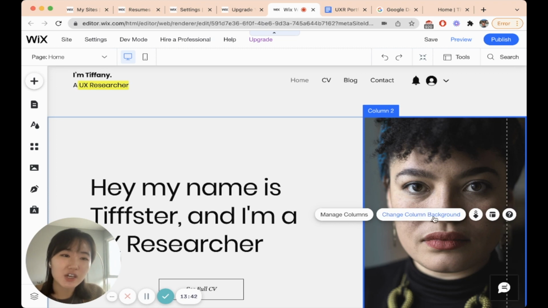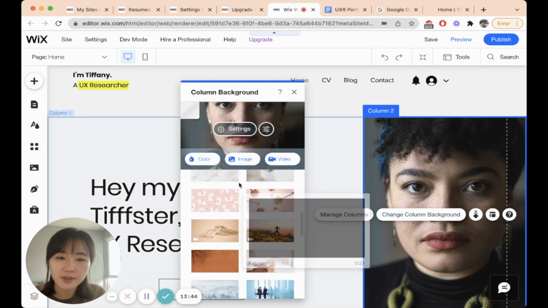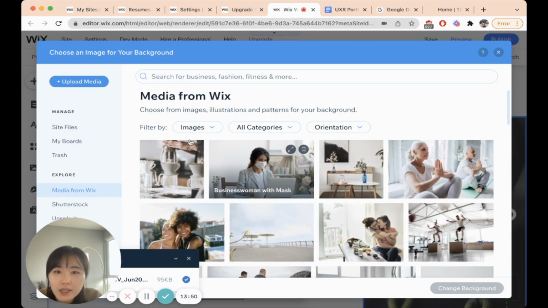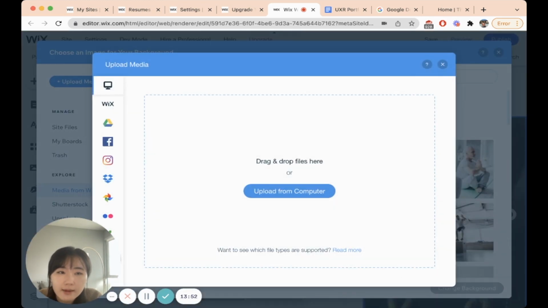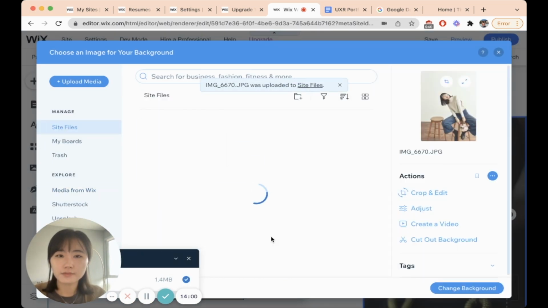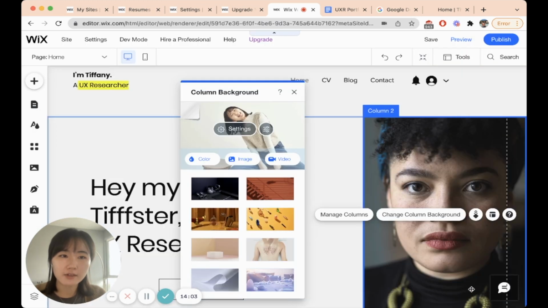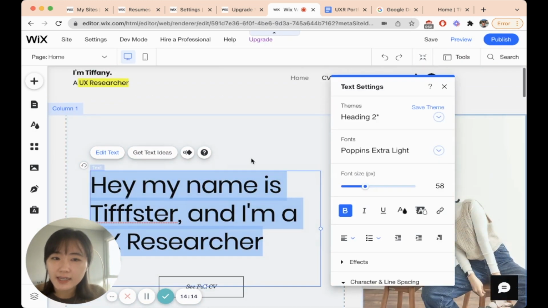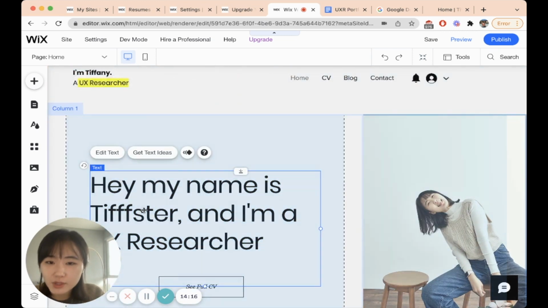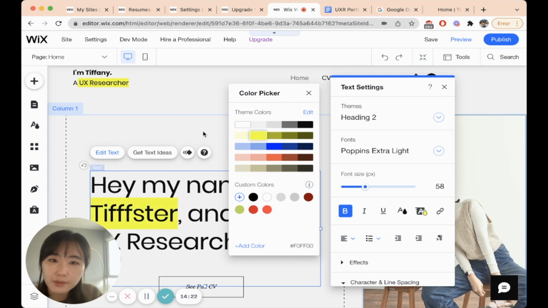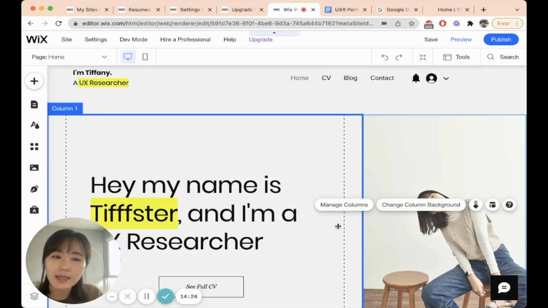So we learned that change column background is basically updating the actual image. So I can click on image and then upload media. And then I'm gonna bring my own image over here. Great, so change background. Perfect, I'm gonna bold this a little bit. And then I like that highlight effect from before. So maybe I'm gonna highlight texture yellow. There we go. Yeah, I like this.